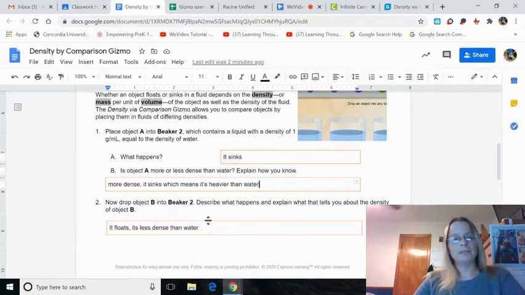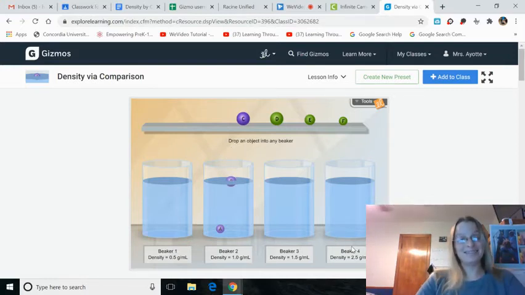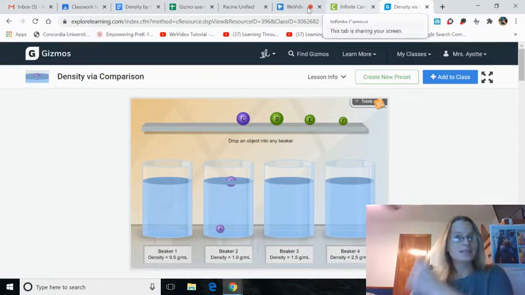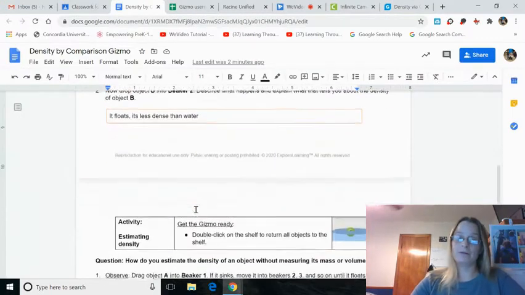Now drop object B into beaker 2. And if we do that, I forgot to erase the answer, but you can see it floats. Yay. So we put that, it floats. It's less dense than water.